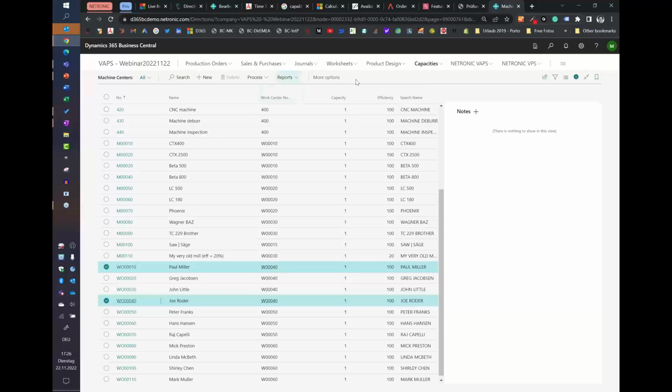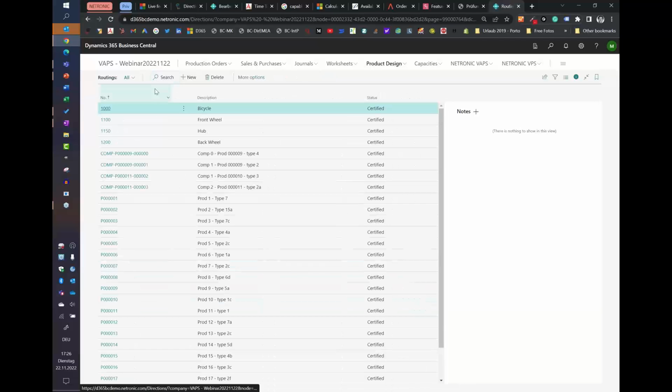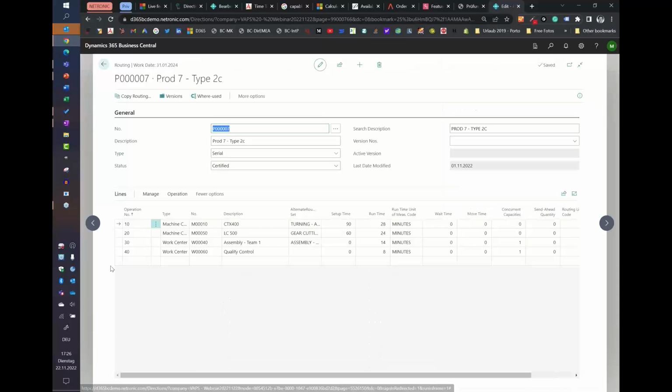If we then look at just one sample routing, how I set this up for a random product. In this case, it goes to turning, gear cutting, and then it goes to assembly and quality control. For the first steps in the machining part, I specify the machine center: it should go to the CTX 400 and then to the LC 500. When it comes to the manual work, I have the routing on the work center level, and I just say this is the assembly team and this is the quality control team.